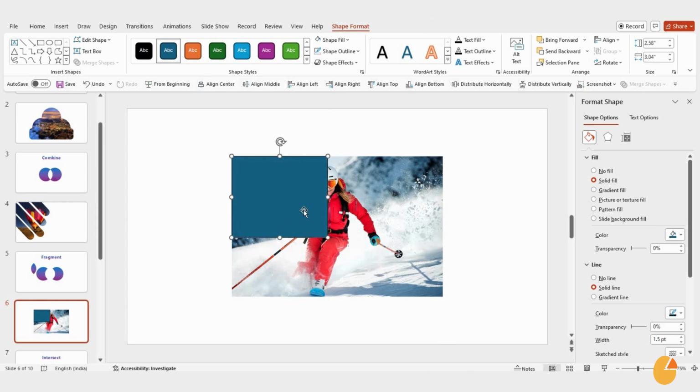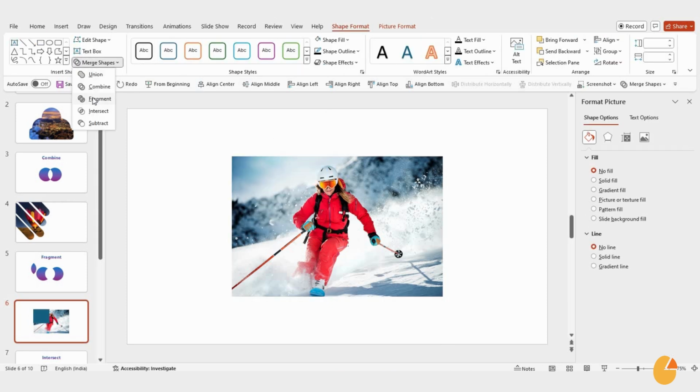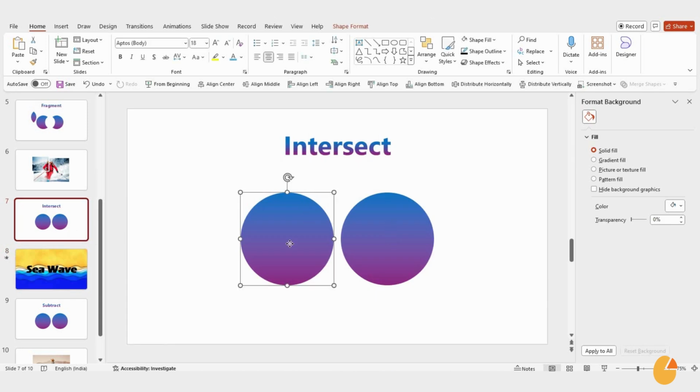Place a rectangle over a picture. Select both, and apply Fragment. Your image is now split into puzzle pieces. How cool is that? Now for the Intersect option.